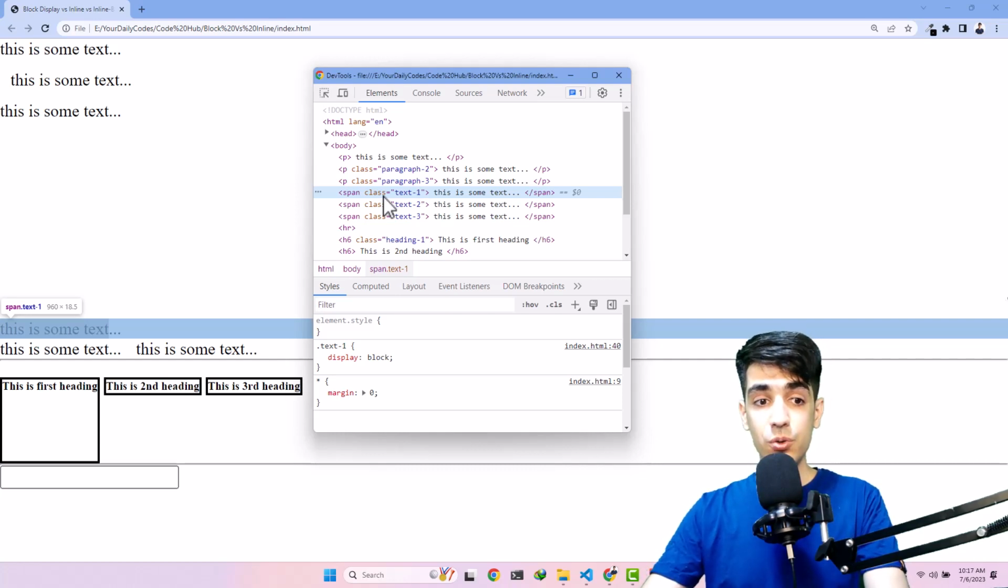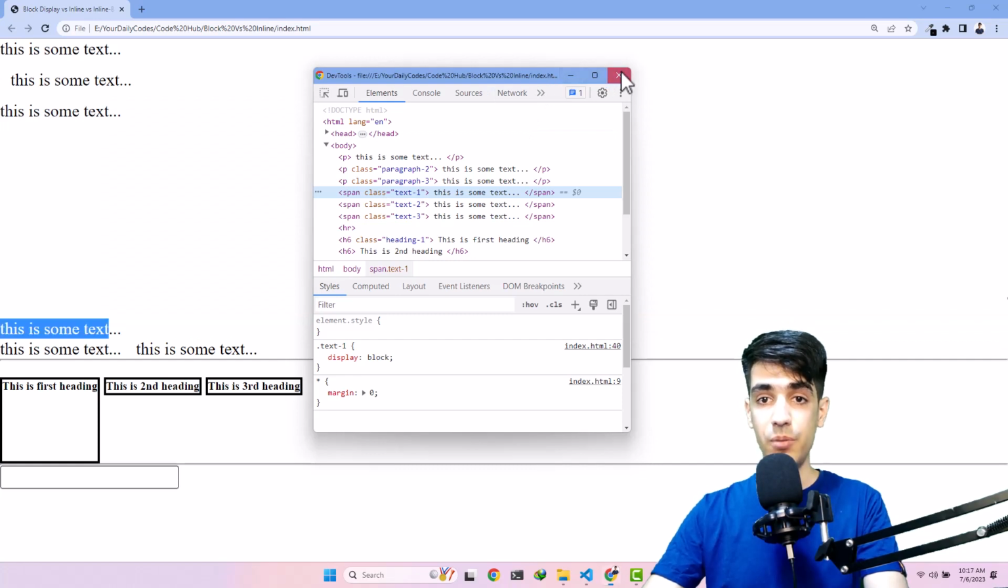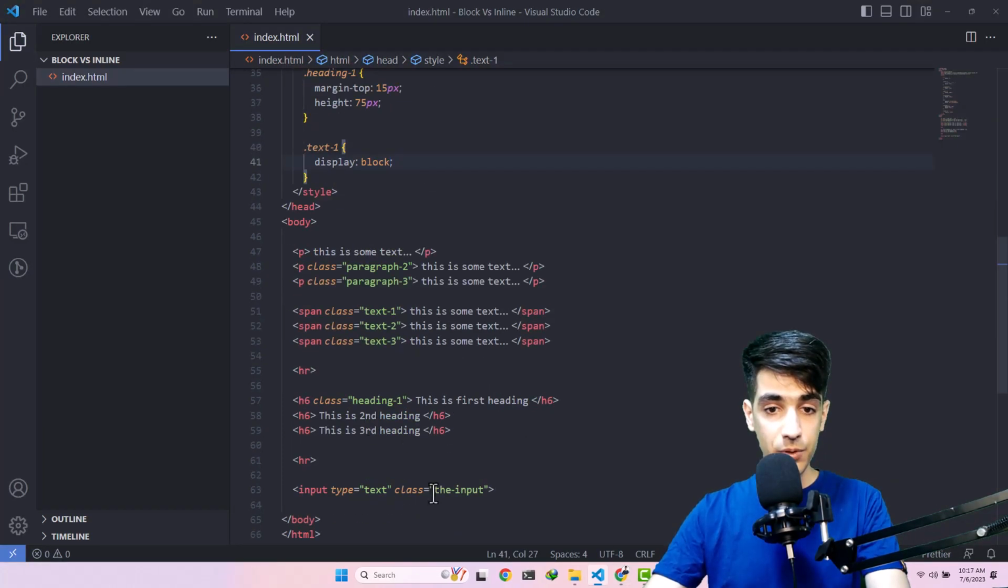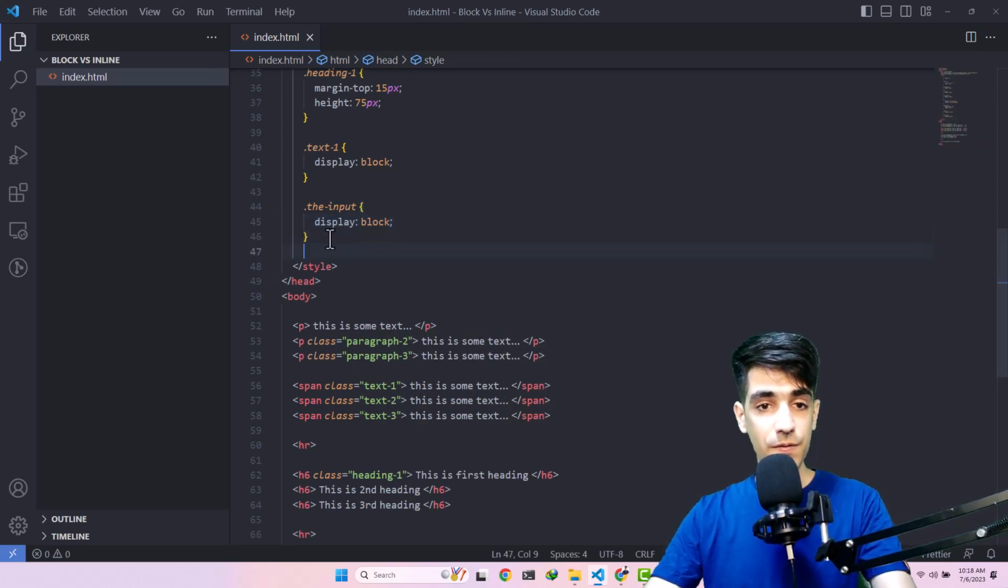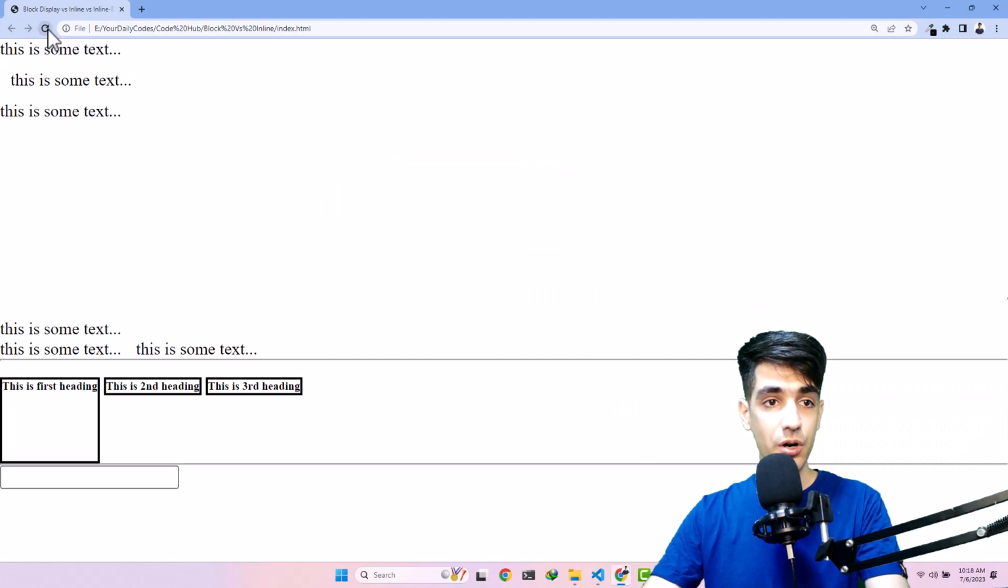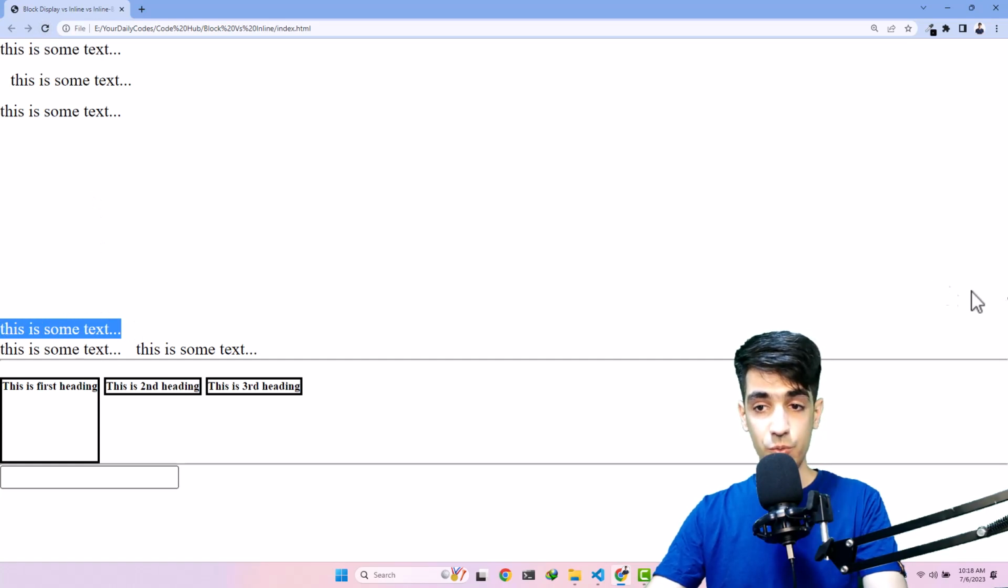So now let's do the same thing for this input tag that we have. The input has a class of the input, and we select it and set the display to block, just like what we did for the text one. Now if we save the code and hit refresh, we are surprised. The element with text went from the very left to the very right. But the input tag, we applied the display of block to this, but wait a minute, it's not occupying from the very left to the very right. You can see this is the input. You can see the area.